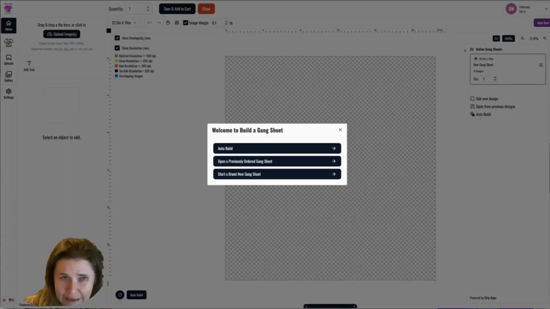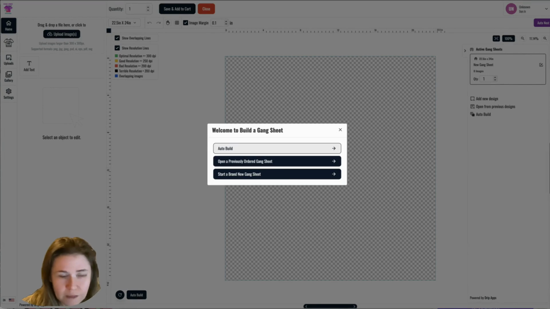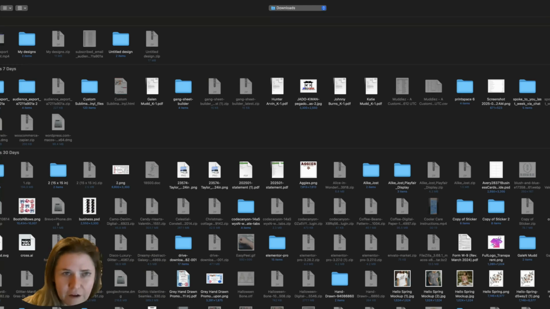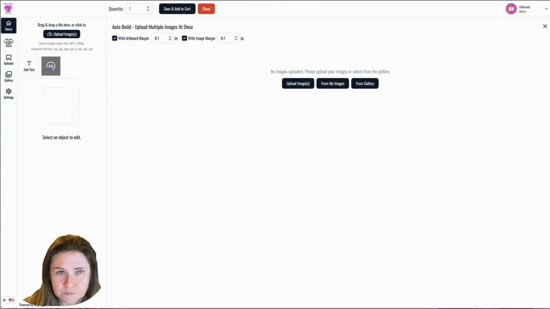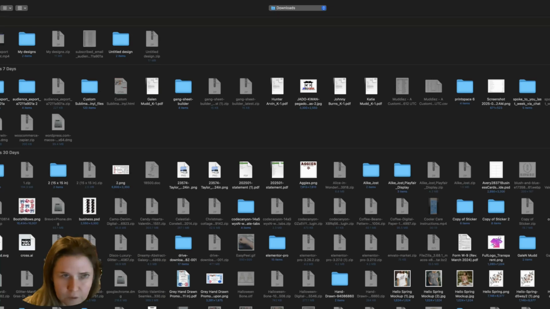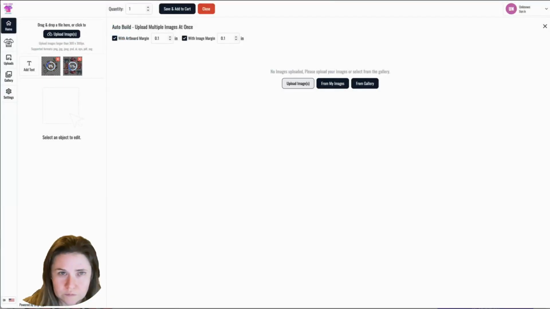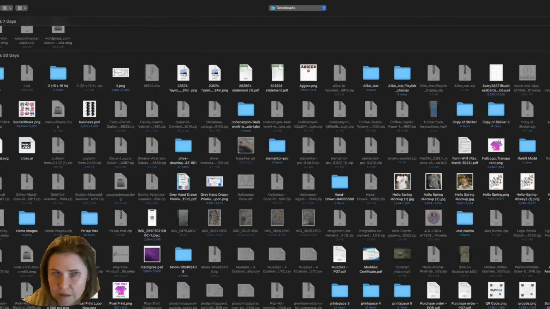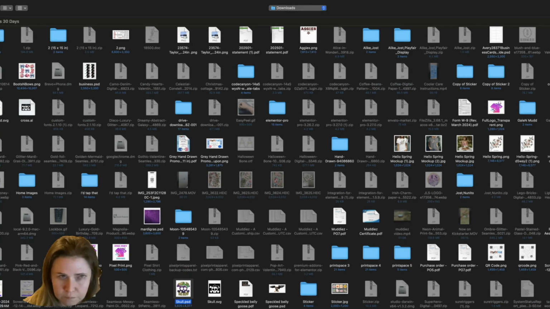The easiest way to build a gang sheet is our auto build. So go ahead and click on that. And if you're signed in, you will see your name up here. All right, now I'm going to go ahead and upload some images. So click the button and find the images that you want to upload. For instance, I want to open this one. And I'm going to also grab this one. Let's go one more. Let's open this one.